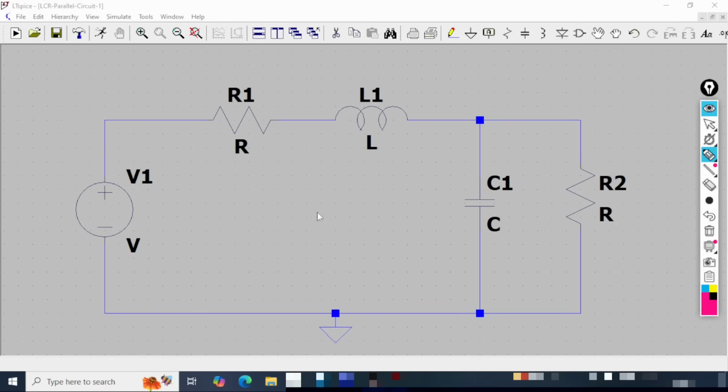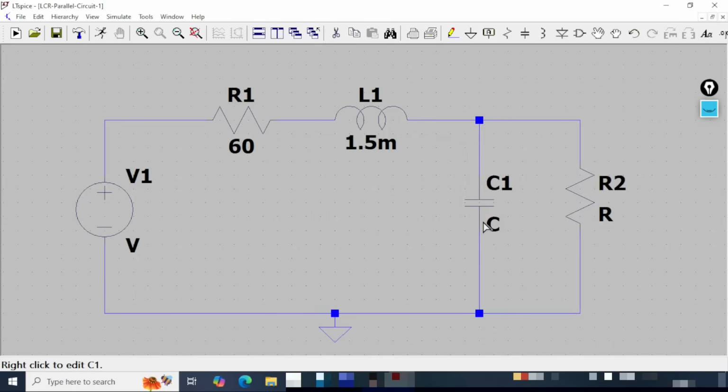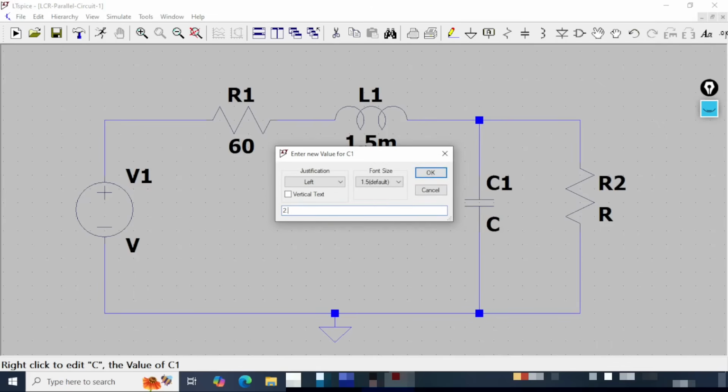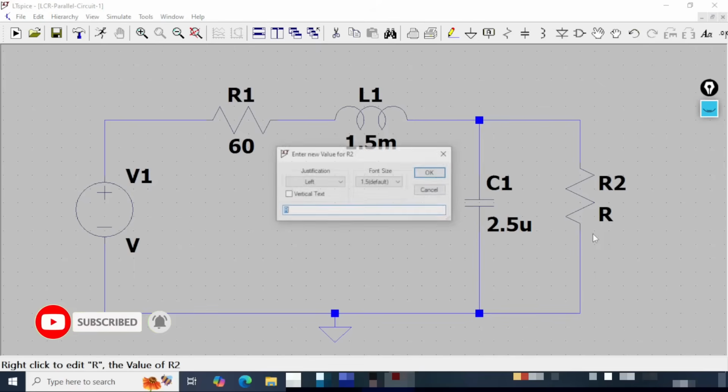I'll vanish the pen and now we'll assign the values. For R1 we give a value of 60 ohms. For L we give 1.5 millihenry, and for the capacitor we give 2.5 microfarad. And the R2 resistance will be 20 ohms.